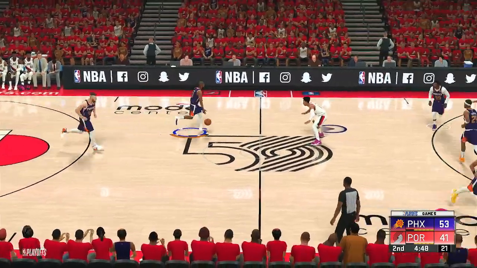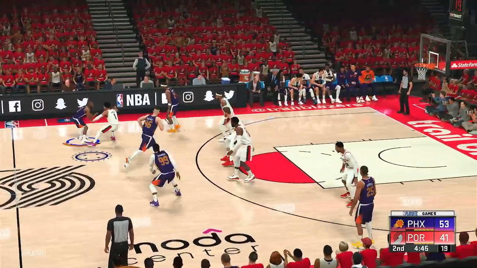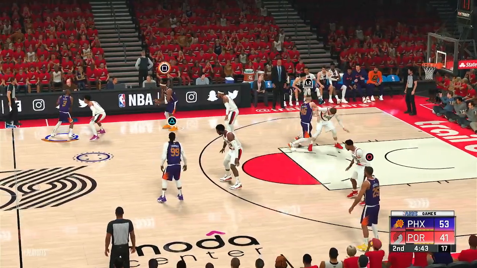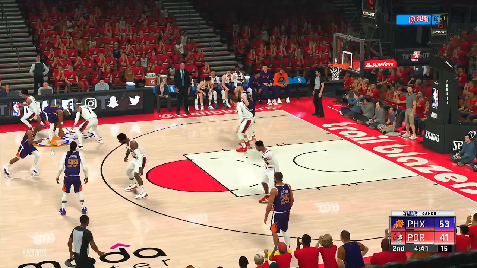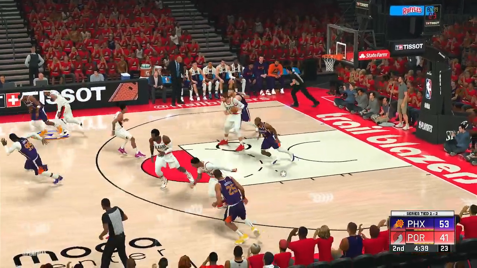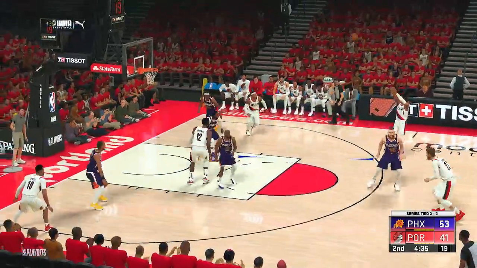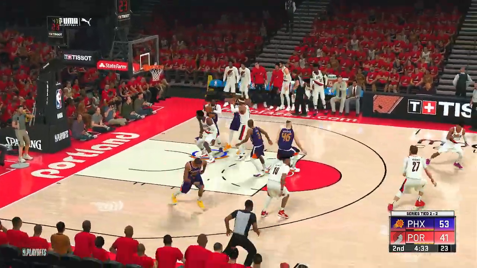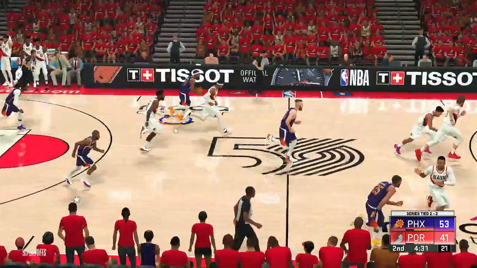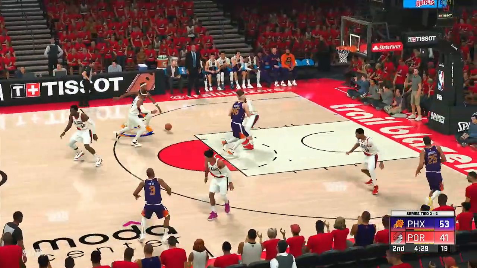Suns leading by 12. Paul with the ball. Down low, Nurkic with the steal. Here's Simons. No good there, and that would have cut it to single digits. Suns have gone 6 of 14 shooting here in the second.